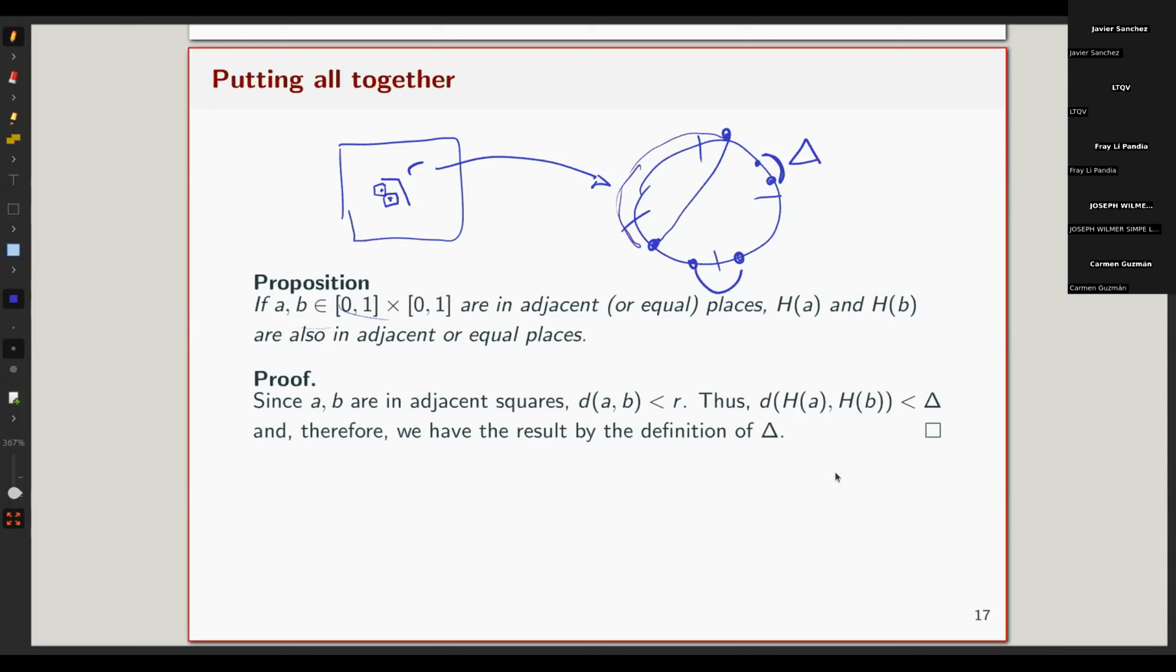That's it. Okay, so what I know is that if I pick any two points that are in adjacent squares, they are very close to each other, and the image will be either in the same place or in two places that are next to each other. So this is where we're going to use continuity in this proof.